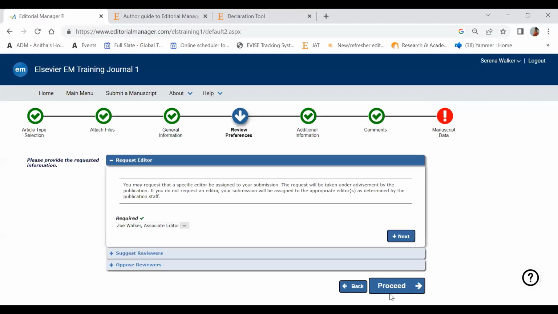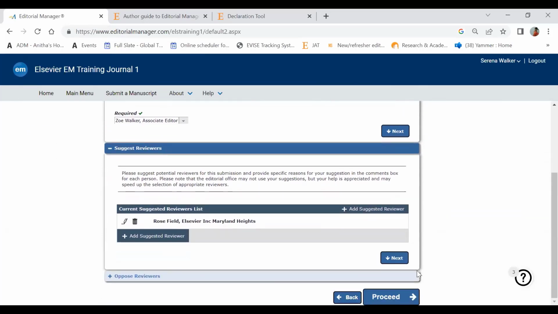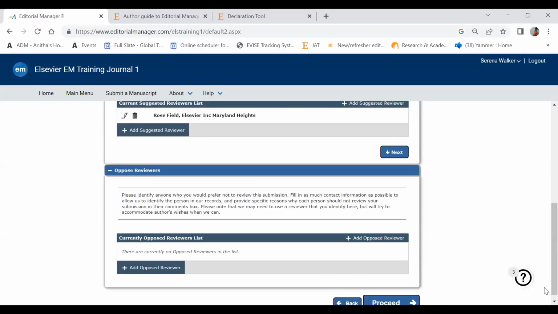And now we are here in the review preferences tab. Depending on journal requirements, again, you will see different options on the review preferences step. You may have the option to request an editor to handle your paper, to suggest potential reviewers for your paper, or to oppose reviewers who you would prefer not to review for your submission.